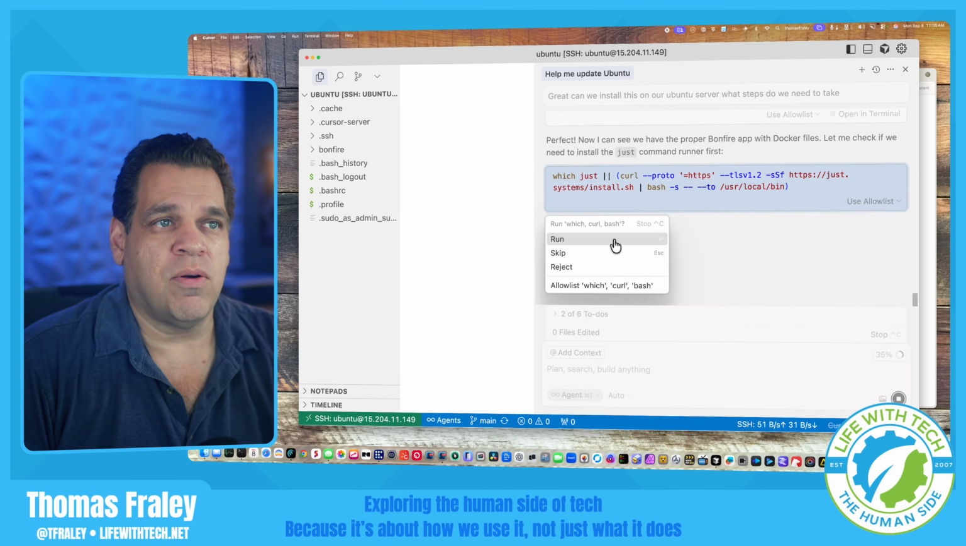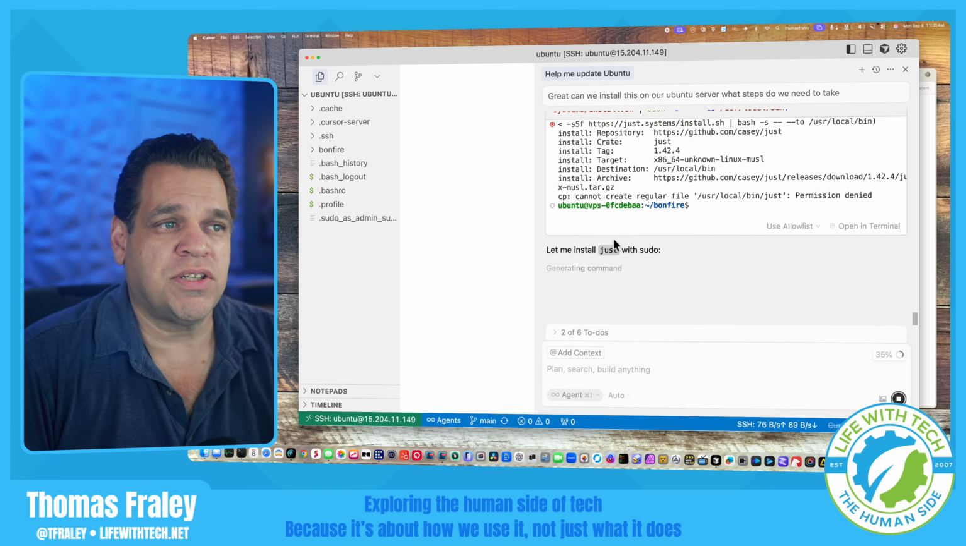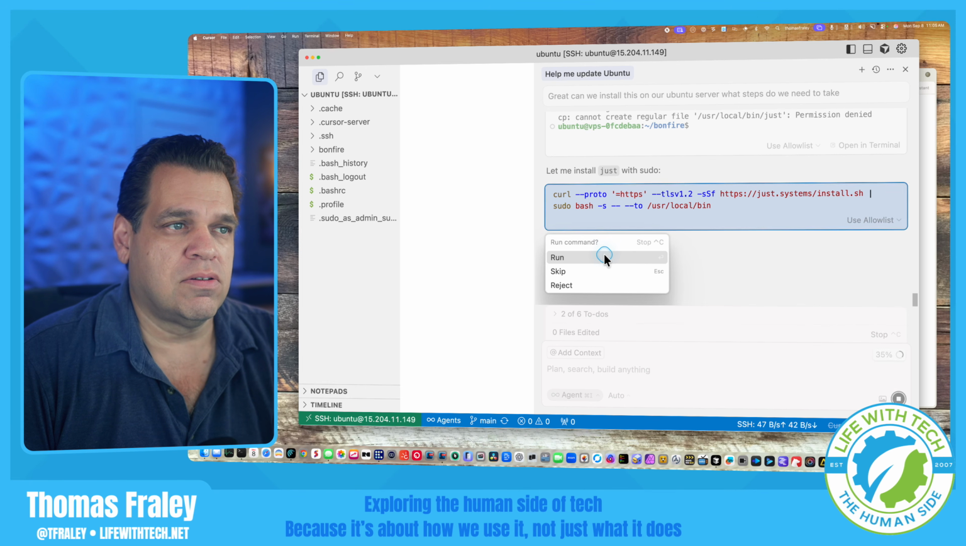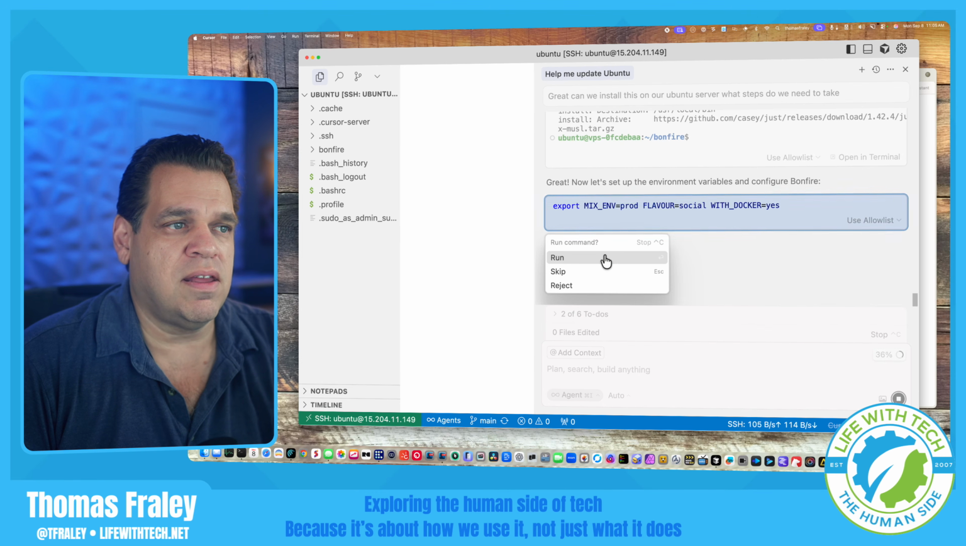So now it's going to look at the directory and the files again, see what's in there. Okay, now it sees the proper Bonfire app and Docker files. It needs to install the just command. Okay, so it wants to install the just command. So it's the installer file for that. So let's go ahead and let it. Great, now let's set up the environment.